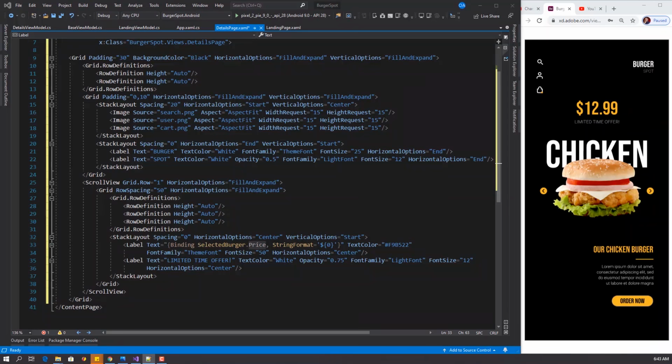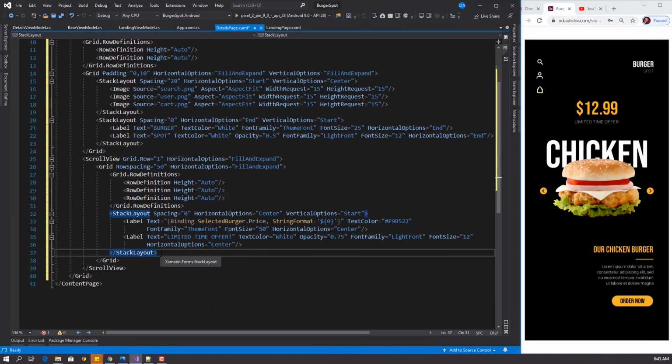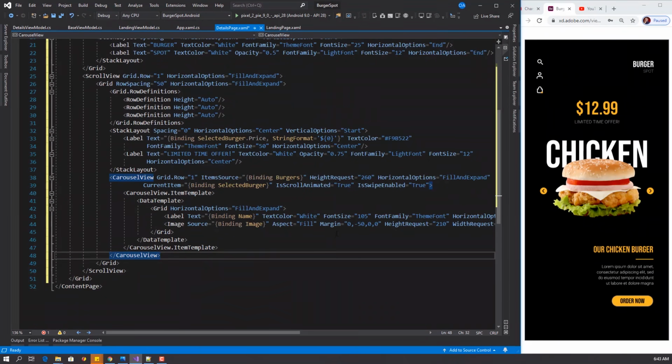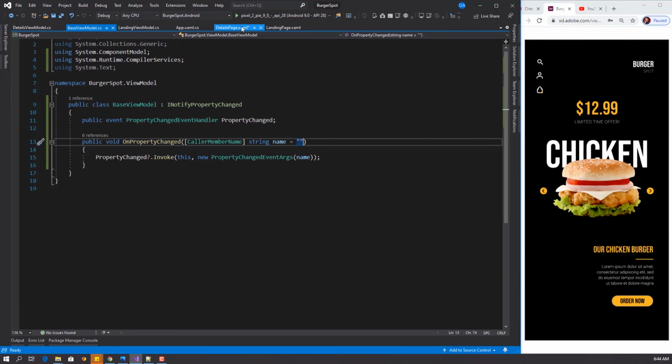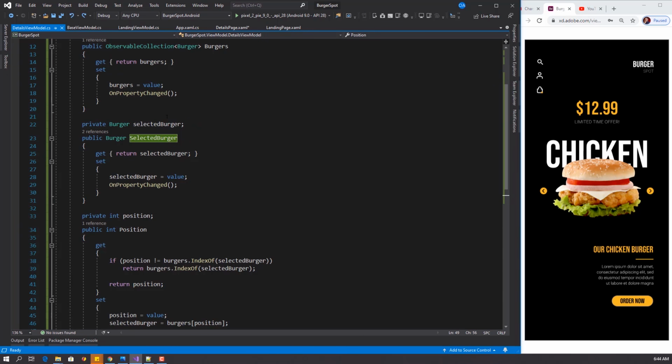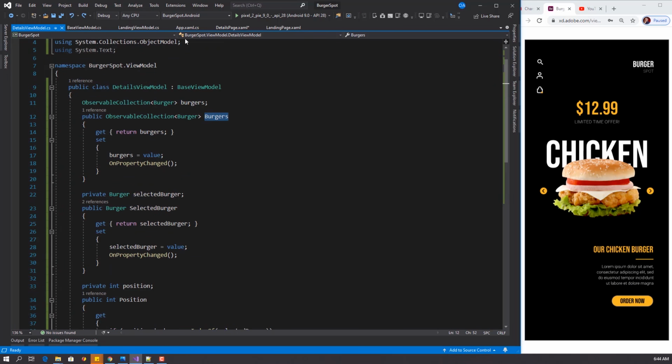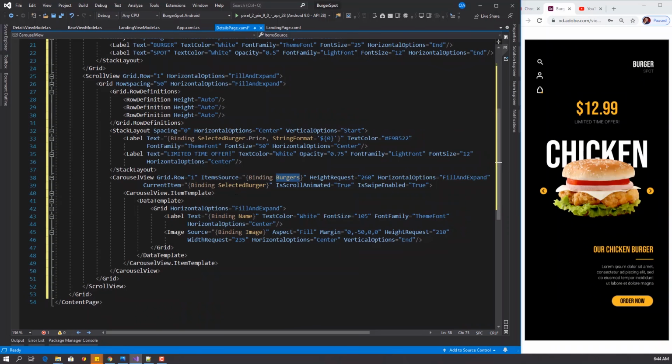Our carousel is very simple, so I'm going to just show it right here. See, so we have a carousel. We have a carousel view in the second row. We're setting the item source to burgers. That's the list, the observable collection of burgers in our details view model. So here is burgers right here. Okay, and we have the selected burger as the current item.